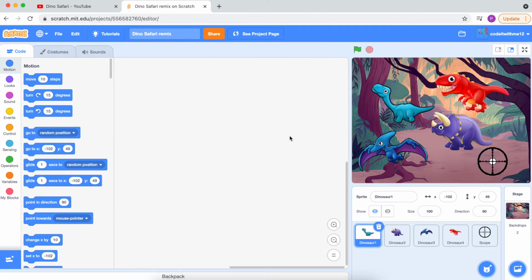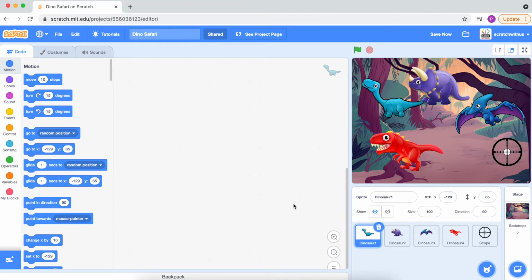Here we go. Now we have all the building blocks to get started on building our Dino Safari game. If you are new to Scratch, let me give you a quick breakdown of what is about to happen. Basically, in this video, we are going to code 5 sprites called Dinosaur 1, Dinosaur 2, Dinosaur 3, Dinosaur 4, and Scope. We will code our sprites by dragging and dropping code from the left side of the program into each specific sprite's code area. Let's begin by coding Dinosaur 1.